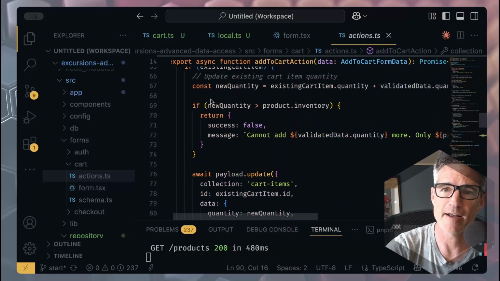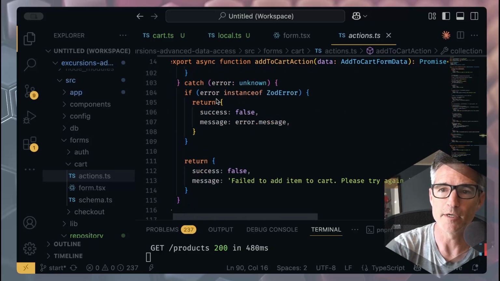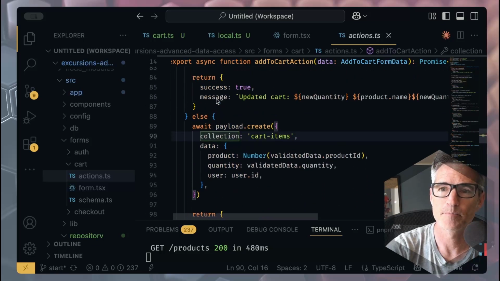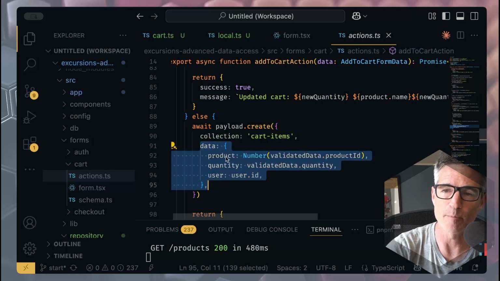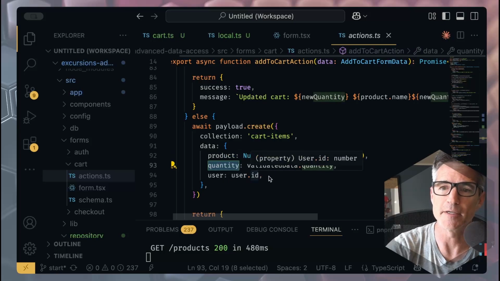And then if the cart item wasn't found, was not added yet, we create it. We do payload create cart items, and here's the data. We have the product ID as a number, quantity, user ID.